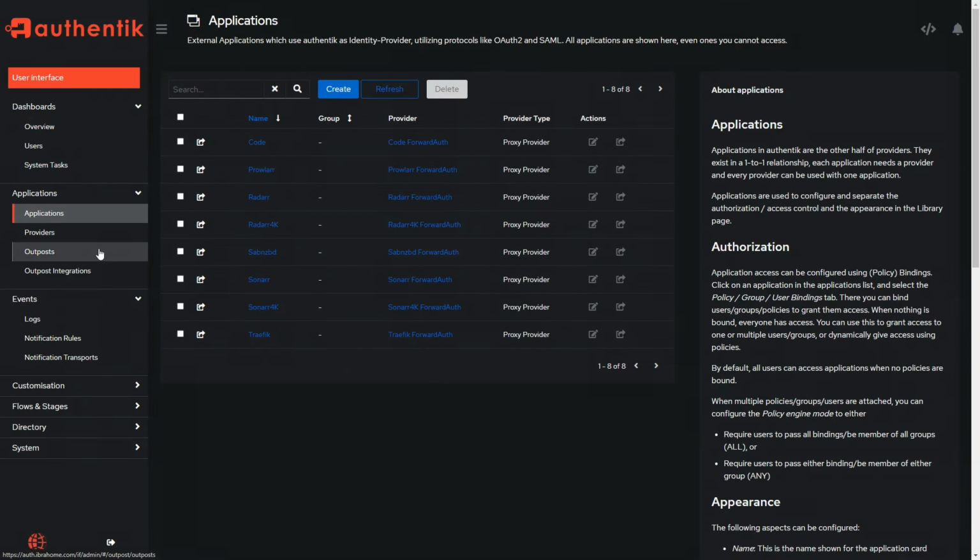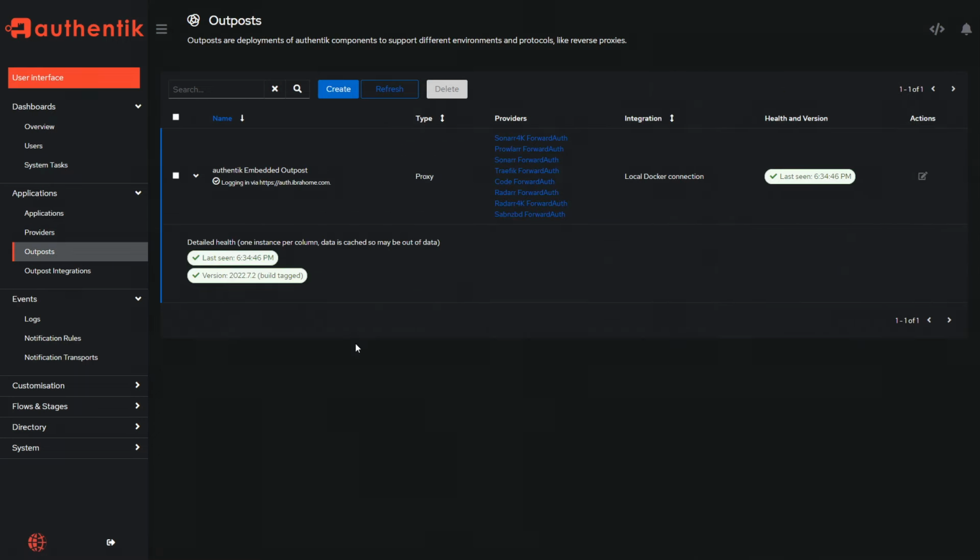The next step we need to do is modify our outpost. So let's go to outposts. Basically an outpost is, as the name probably suggests, a deployment of Authentik components to support different environments and protocols like reverse proxy. So you can have multiple different outposts if you so choose. And this may help with things like load balancing, for example. By default, you'll have the one Authentik embedded outpost ready to go. So go ahead and click on edit.